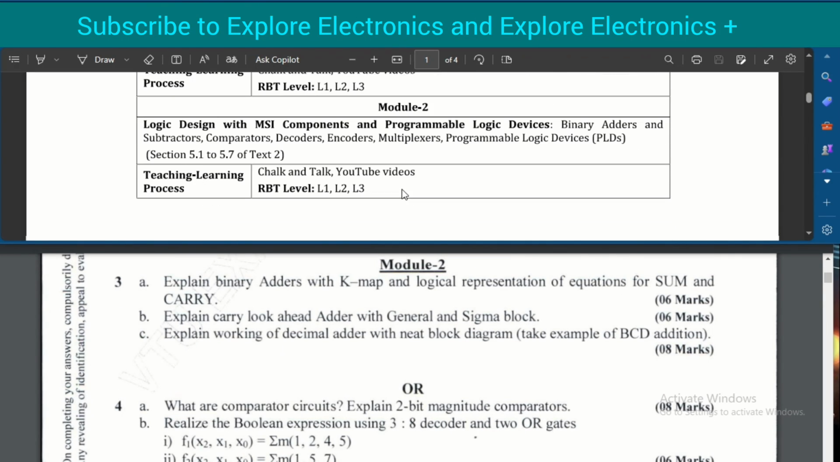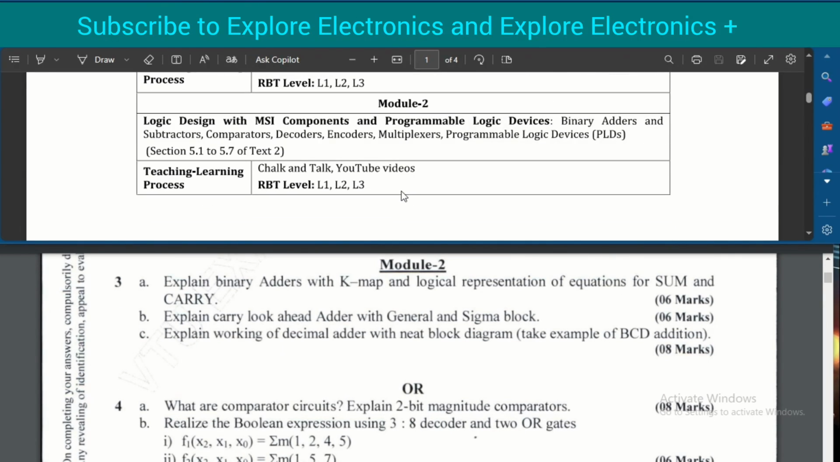Coming to module 2, module 2 is logic design with MSI components and programmable logic devices. Here binary adders, comparators, decoder, encoder, mux and PLDs are the content of module 2. If you see the question paper, binary adders with K-map and logical expressions for sum and carry are asked. So full adder can be explained here, and then carry look ahead adder is also asked in 3B, and 3C is decimal adder. Means if you learn all the adders from the half adder till the carry look ahead adder and BCD adder, decimal adder, you can answer this question easily.